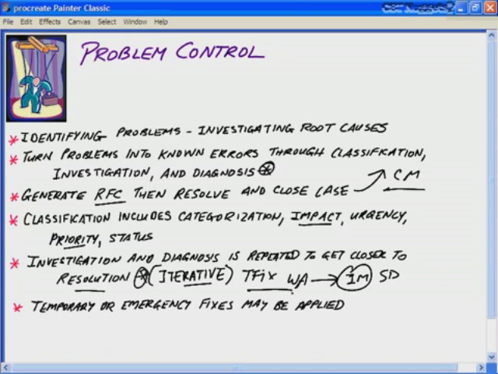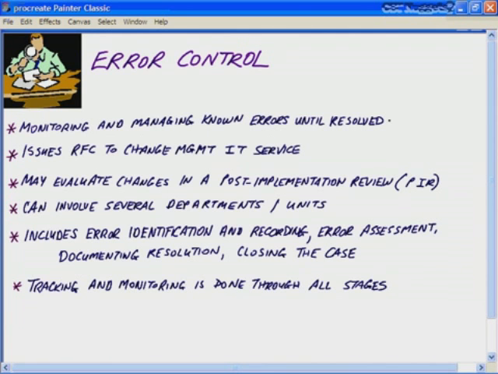And that resolution should be a permanent, long-term resolution. And again, the resolution itself may be replacing hardware or replacing software or replacing a service or a vendor with another better solution. Okay, so during the problem and process control, temporary or emergency fixes may be applied. As I mentioned, eventually through investigation and diagnosis, our problem will become a known error. Once it becomes a known error, it then enters the phase of error control. Okay, this is the process of monitoring and managing these known errors. And we'll do this until they are resolved. In the error control process, this is where the problem manager will issue requests for changes.